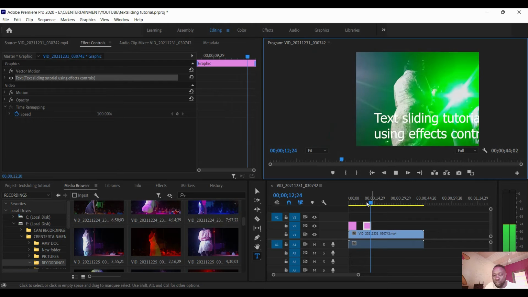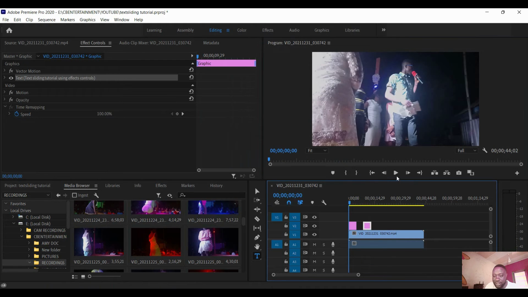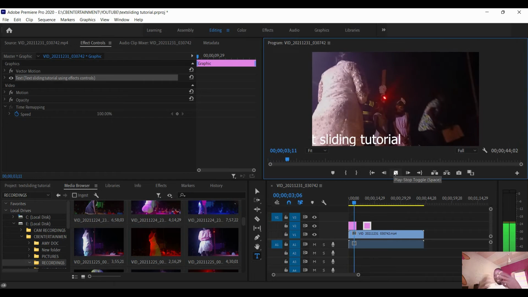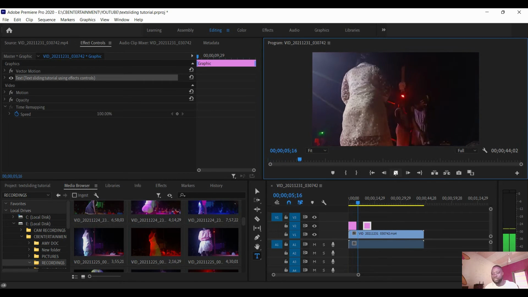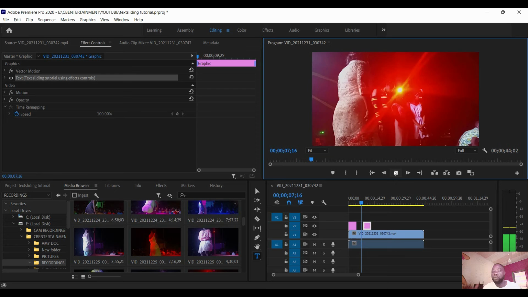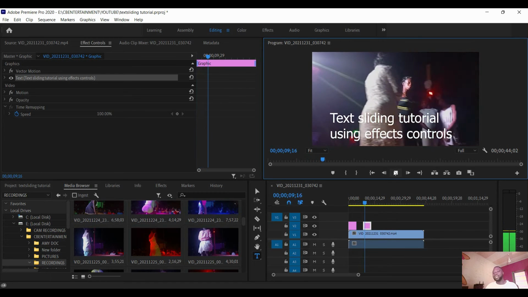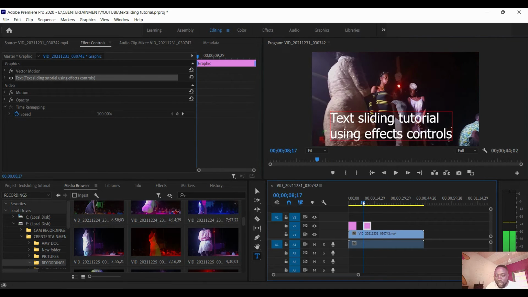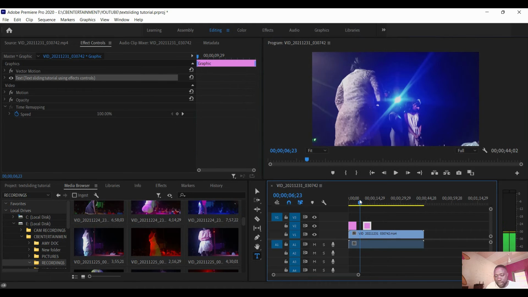Unlike this one, let's come back a bit and look at the previous one. You see, it's sliding. It's nice. You can have the feel of a text sliding into the preview. But look at this one. It just pops up. That's not nice. That's not professional. So let's add some professionalism to this particular text. Let me take this bar off.